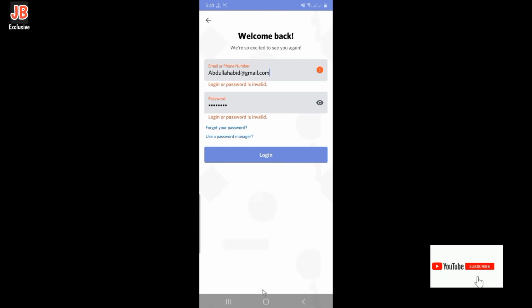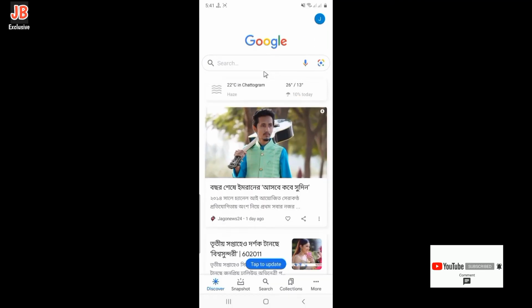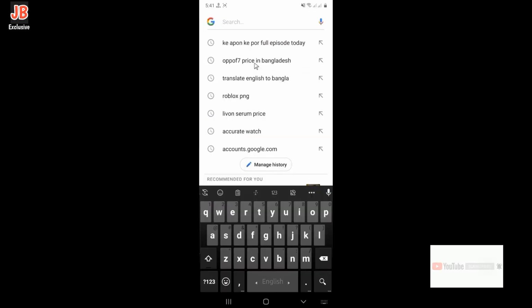So follow the steps. First open any browser. Go to support.discord.com.